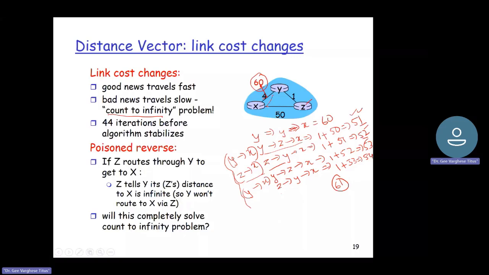Why do you call it the infinity problem? Now just imagine if it was 1000 instead of 60. Now it has to iterate that many number of times till it reaches this value 1000. So that is why you call it the count to infinity problem. And basically you say that it requires 44 iterations before the algorithm stabilizes. It needs to iterate. This is the simplest way of saying it.